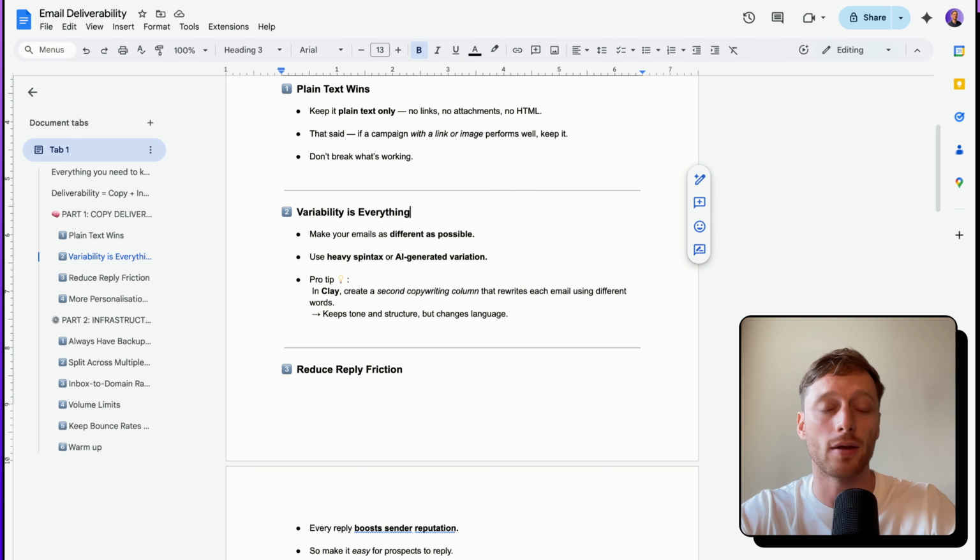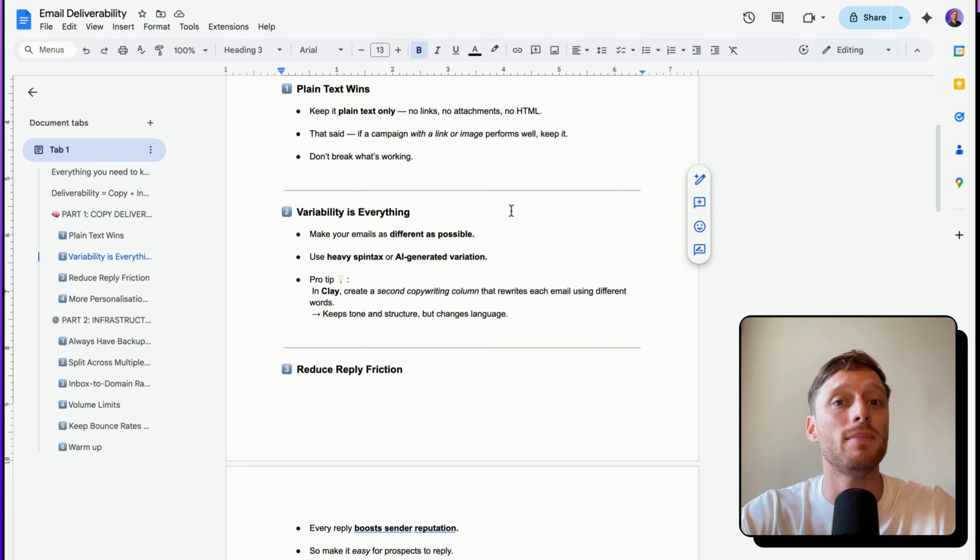With 500, you'll probably be okay. But as soon as you start scaling that up to the thousands, you're going to run into some issues quite quickly. So what does this mean? It means we need to make as many of our emails as unique and differentiated from each other as possible. For a while, the industry has relied on spintax for email variability.